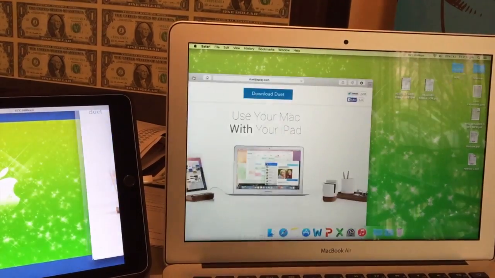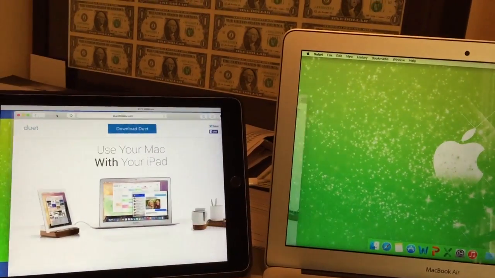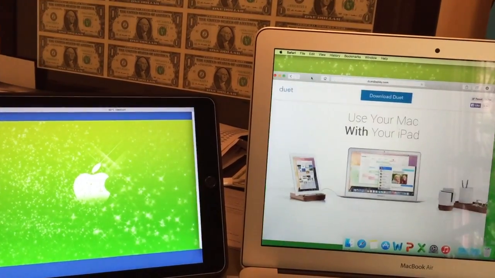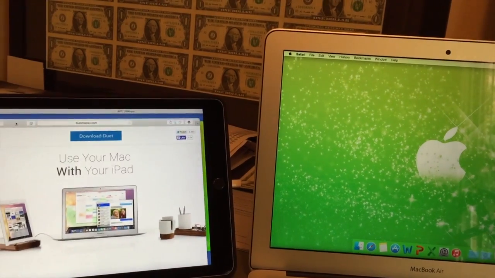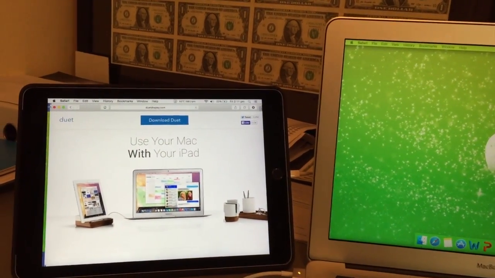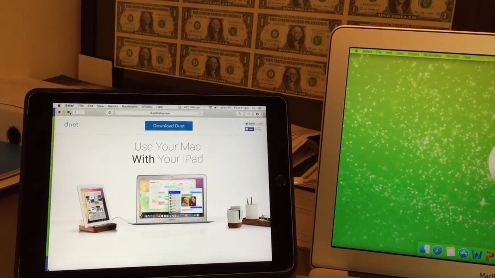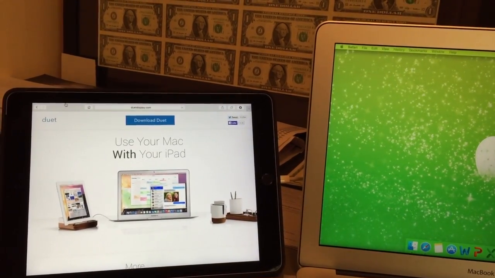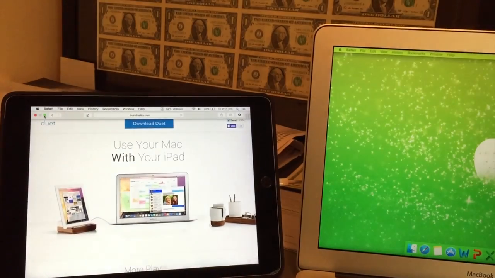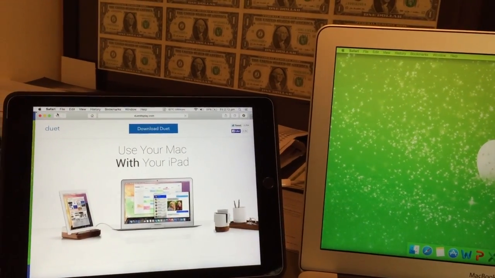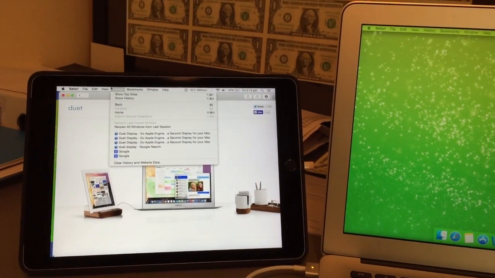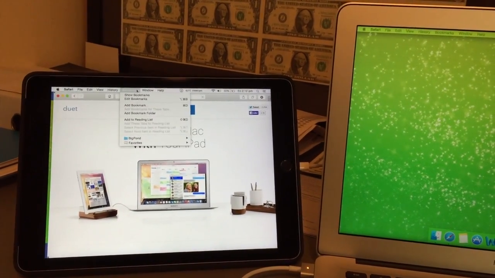Now I can drag this over to my iPad. Make it full screen. Back to normal. You can see I've got all the controls of macOS on my iPad.